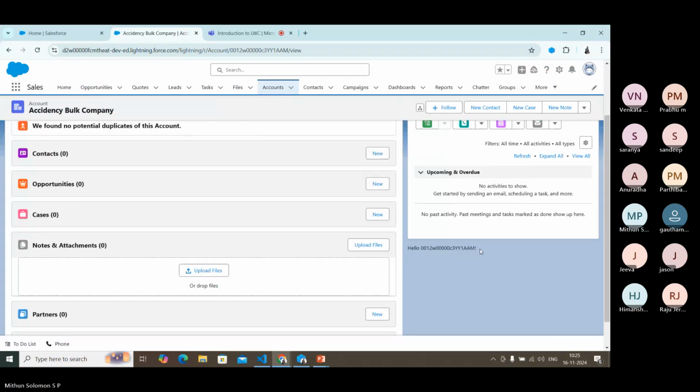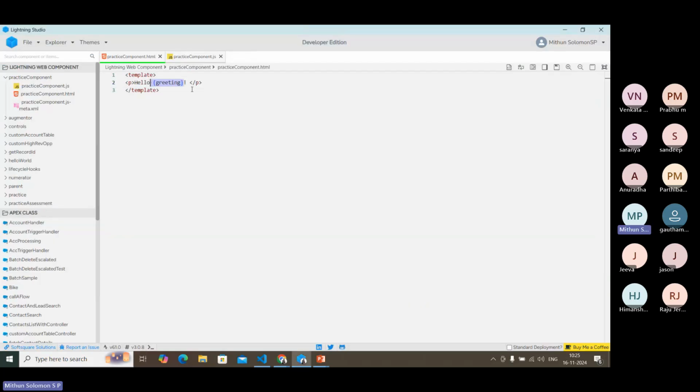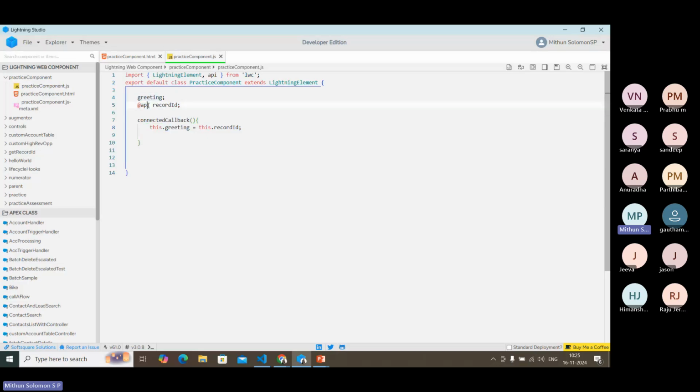You see here, this is the record ID that we fetched from this recordId property by making this property public. So we can use this api decorator to pass data from a parent component to the child. This can also work with methods as well. So I'll just go with a practice method or something.